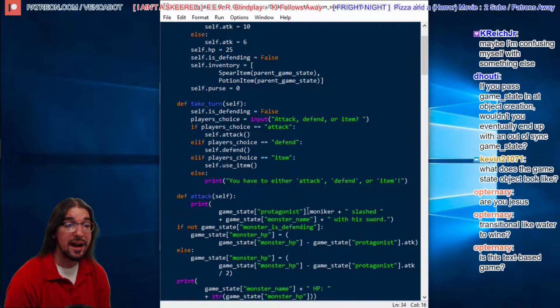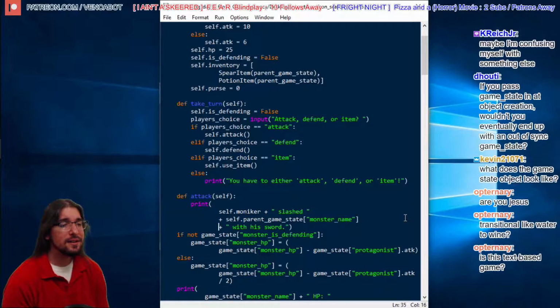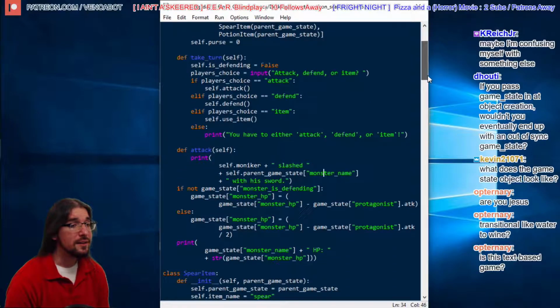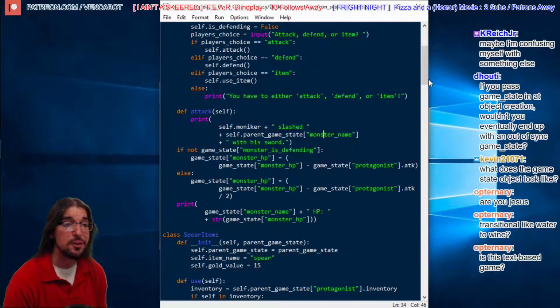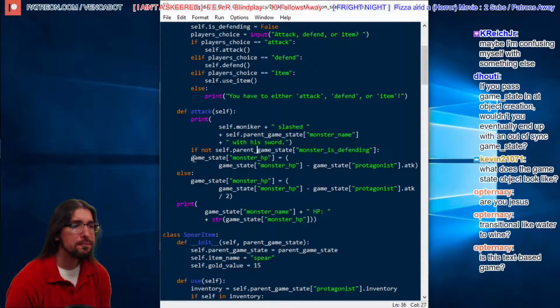We're gonna say here a self.moniker has slash so and so. Self.parent game state with his sword. We're gonna fix that later because we have this monster name, a key in the game state. It's not gonna be there forever. It's actually gonna be a monster key in the game state, not just a monster name. It's gonna be the monster itself who's gonna have his own name as an attribute of his class instead of just being a key in the dictionary there. Okay. There you go.